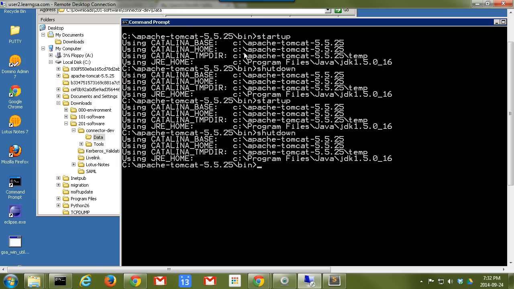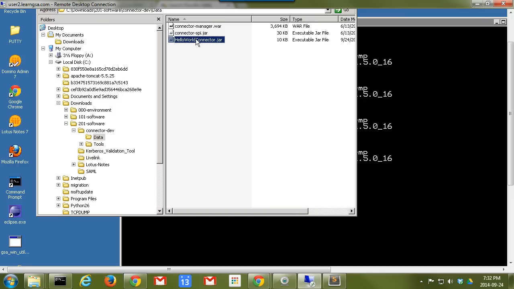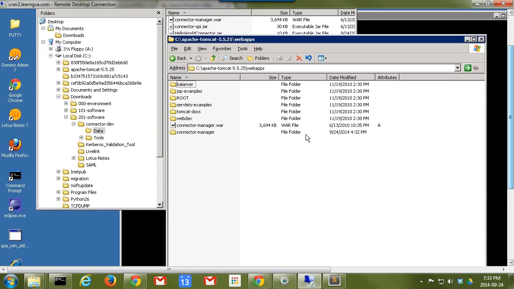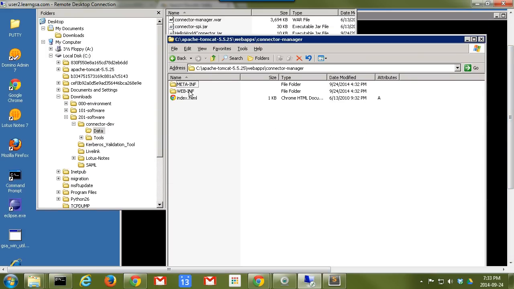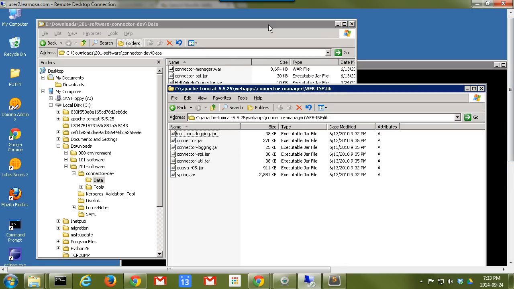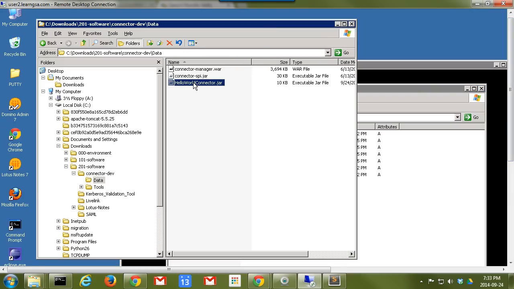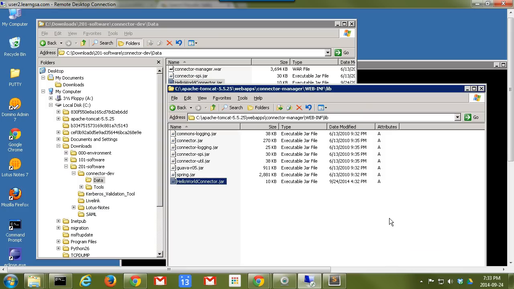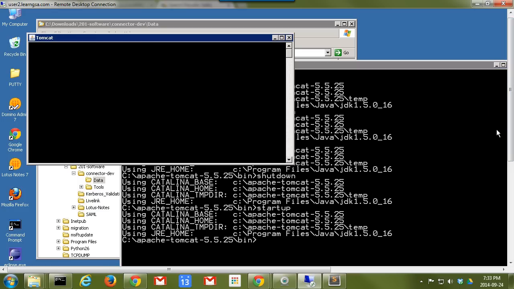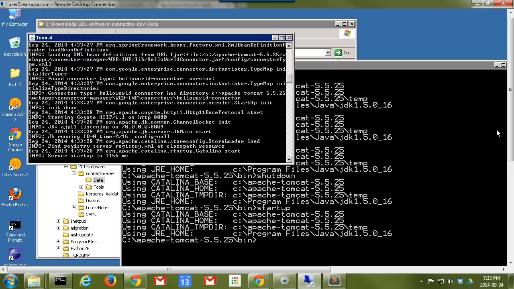Stop Tomcat again. And now I'll take my new Hello World connector and drop that into my new connector manager folder, right where I had it before. Start Tomcat one more time.